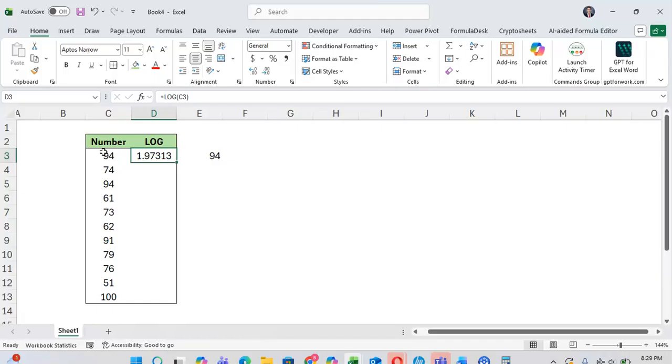But one of the beauties of the log function is I can go ahead and specify what base I want to use. So even though by default the base is 10, as you can see right here, I can specify, for example, a base of 3. And now, as you can see, this won't make any sense anymore right here. But by changing the 10 to a 3, that will now give me a different result.